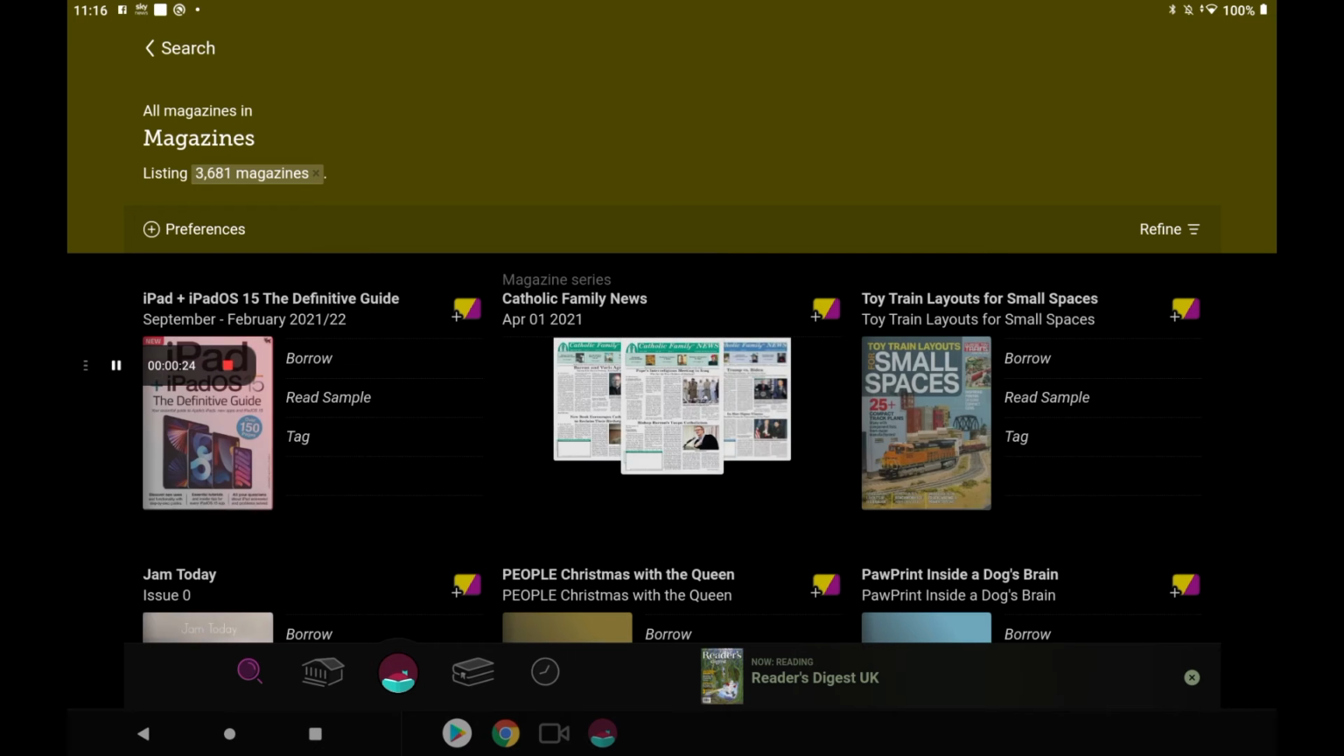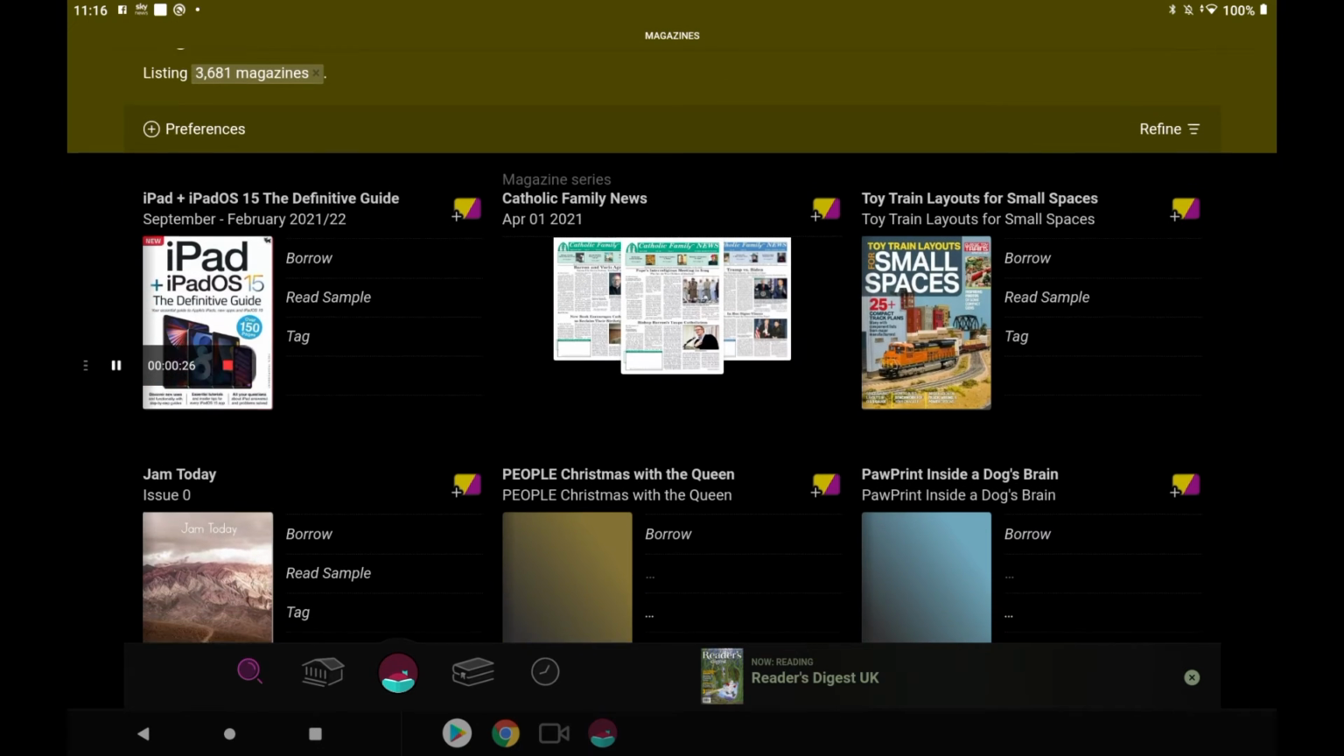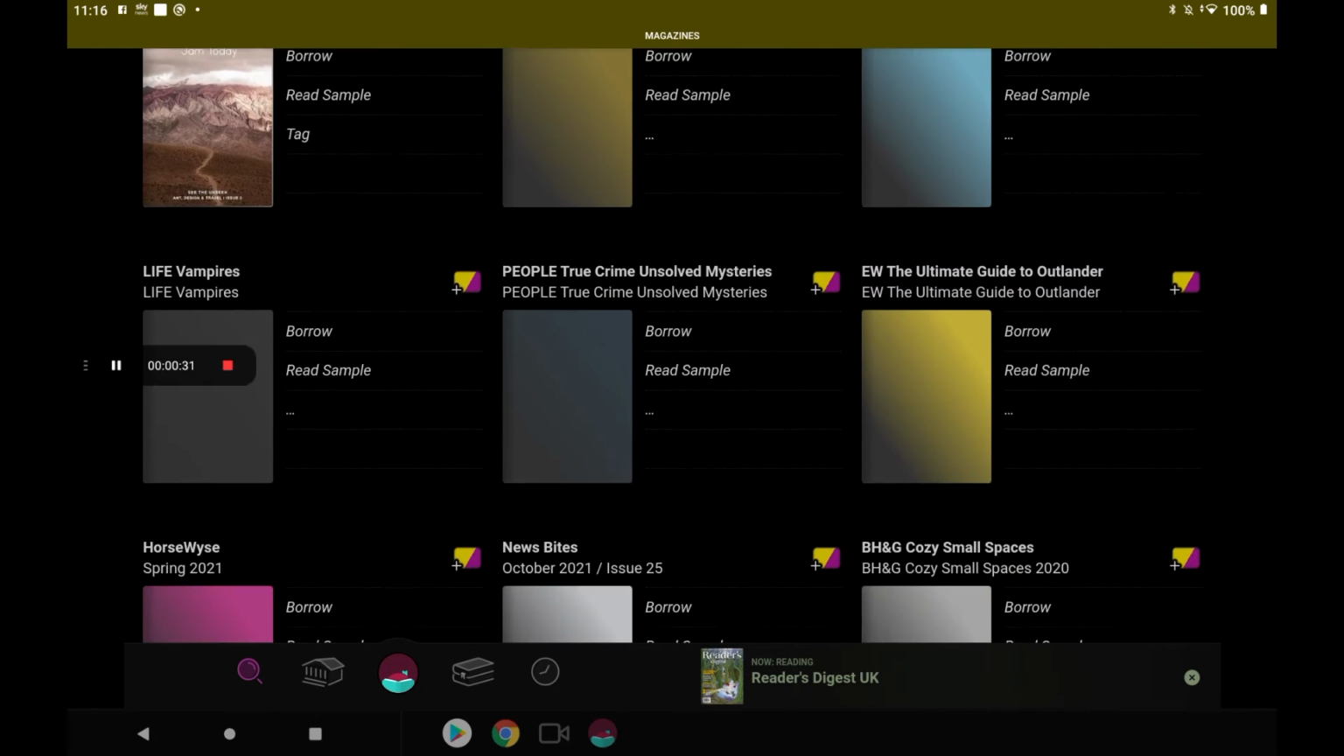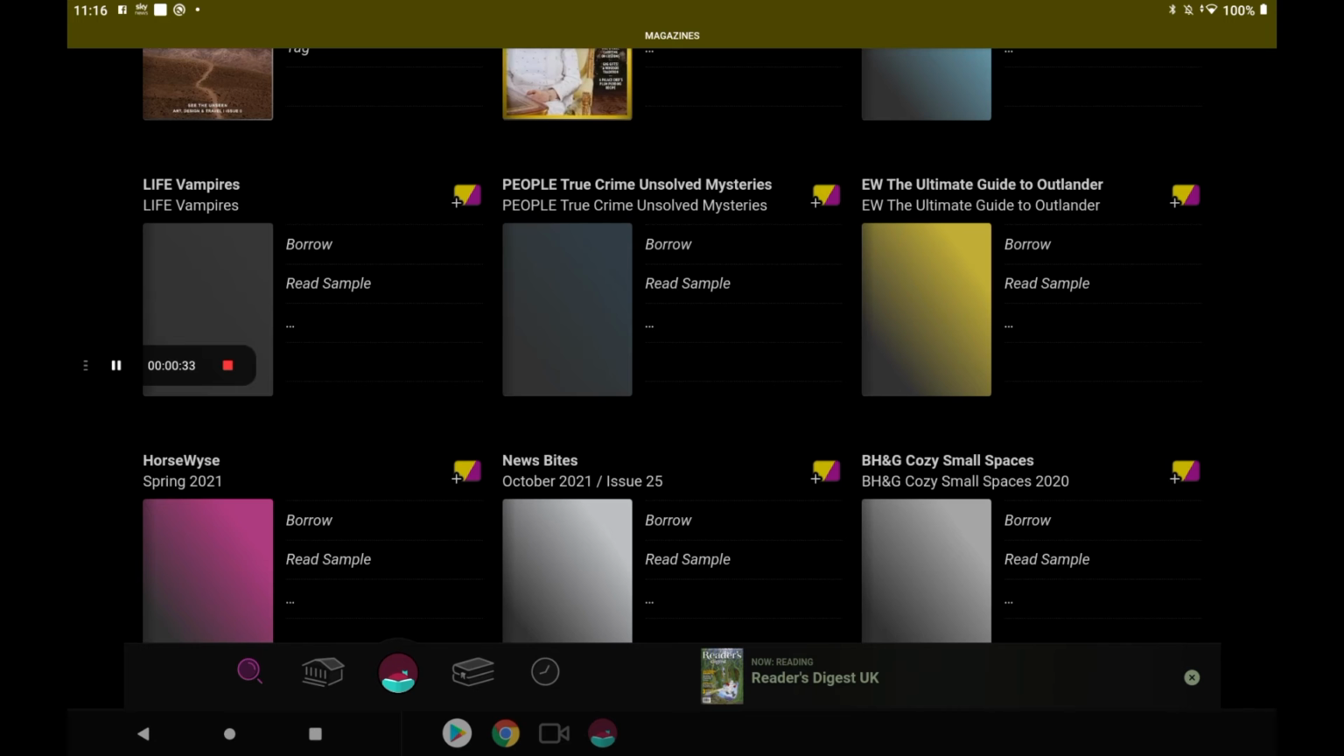So as they start to load up, you can search magazines by the title, or you can just scroll through to see if there's anything that you like.